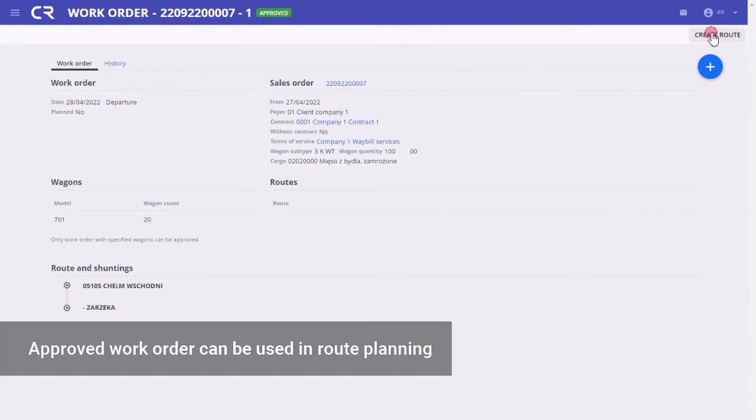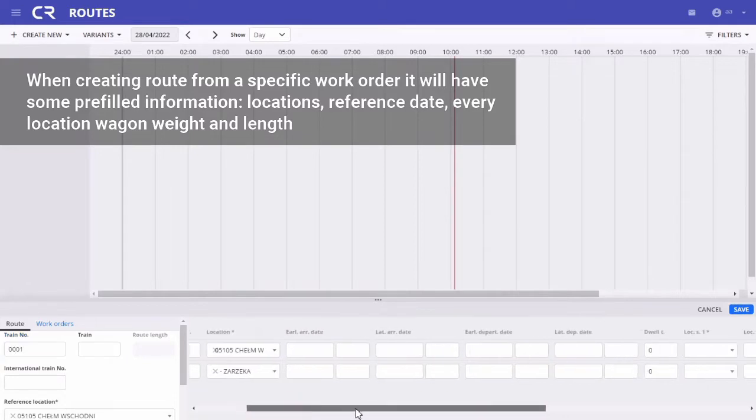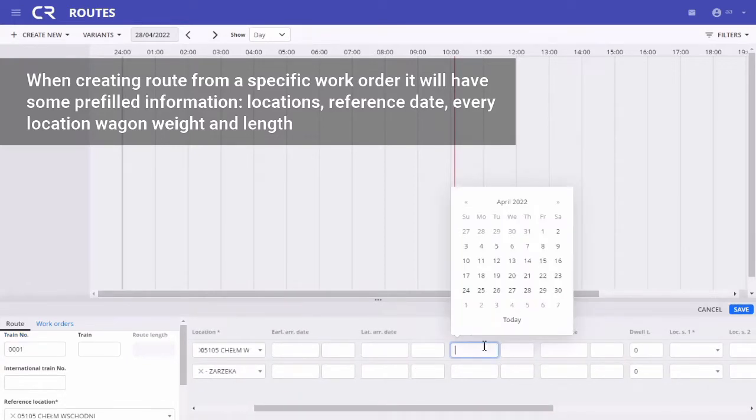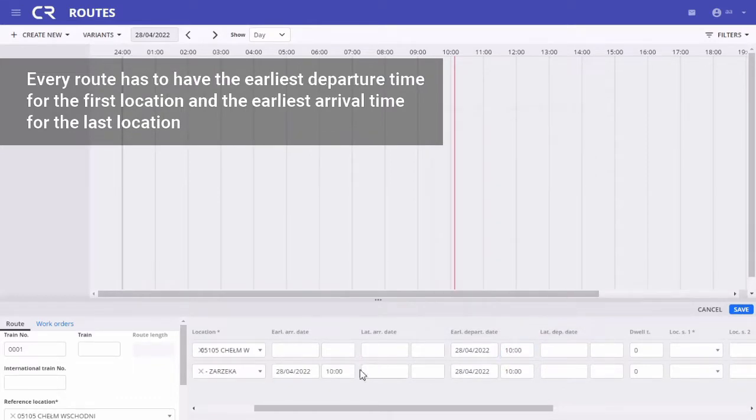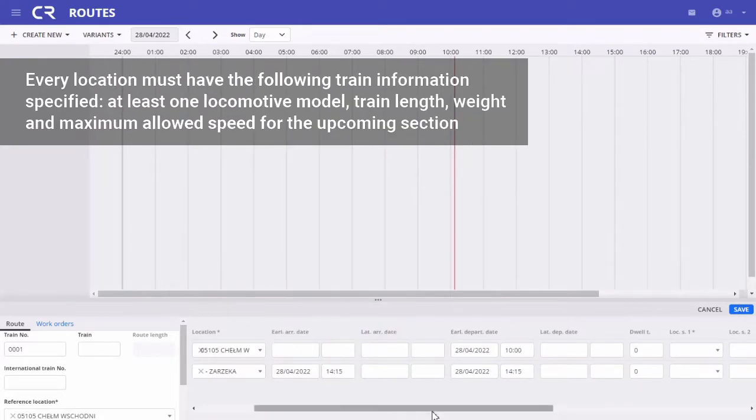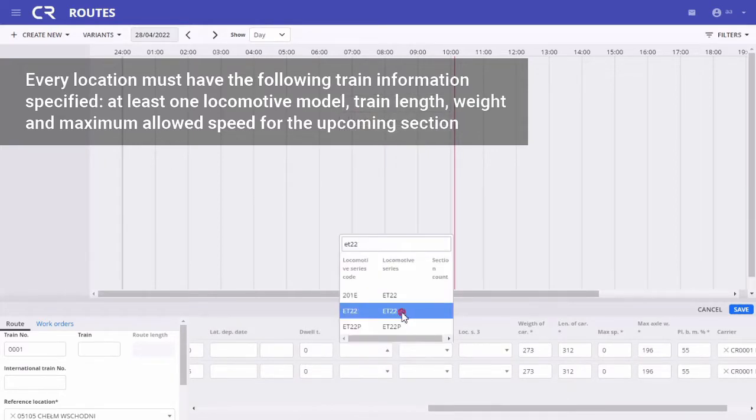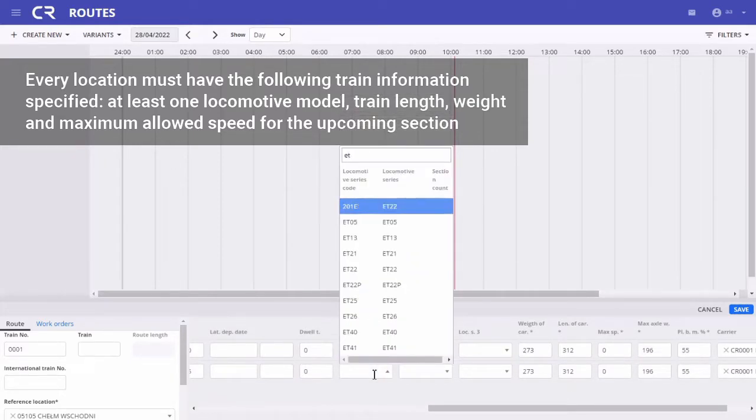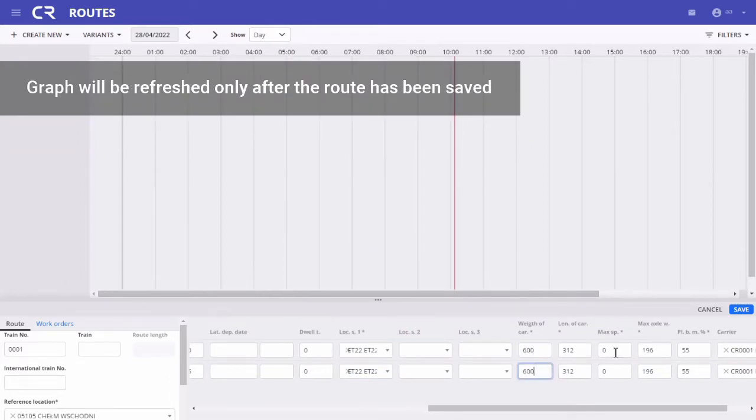When creating a route from a specific work order, it will have some pre-filled information: locations, reference date, every location wagon weight and length. Every route has to have the earliest departure time for the first location and the earliest arrival time for the last location. Every location must have the following train information specified: at least one locomotive model, train length, weight, and maximum allowed speed for the upcoming section. Graph will be refreshed only after the route has been saved.